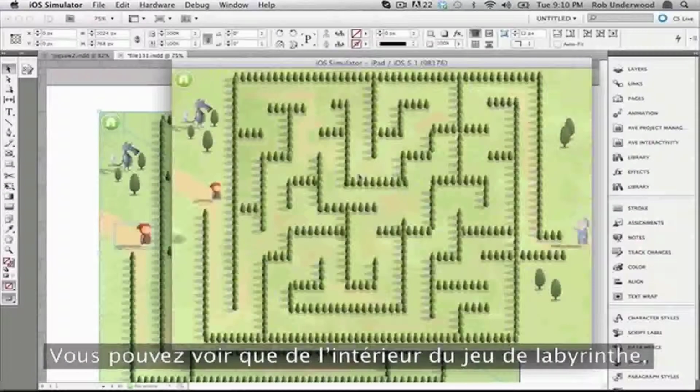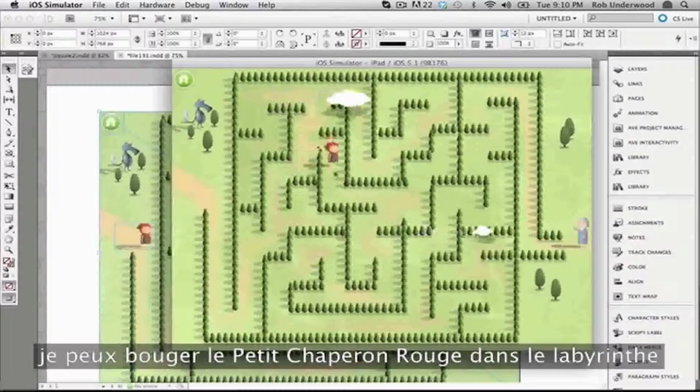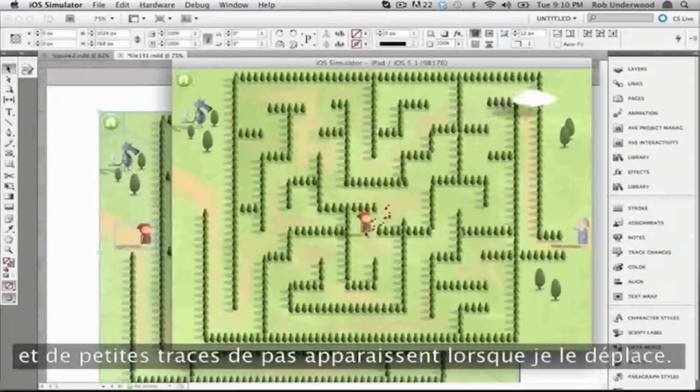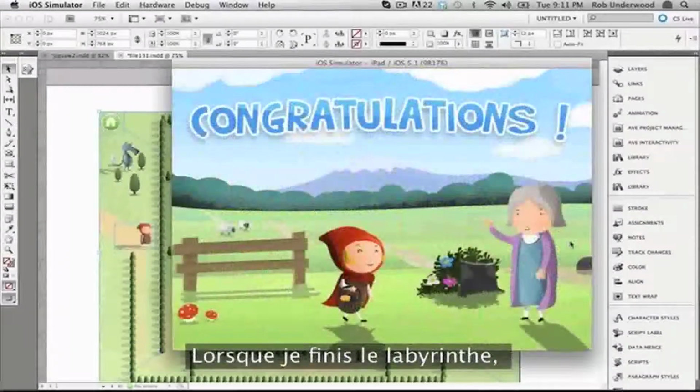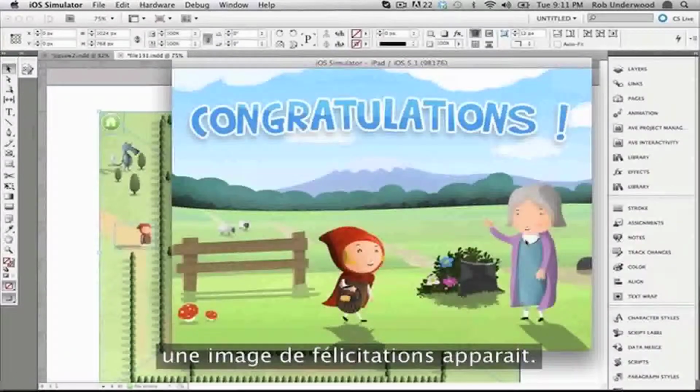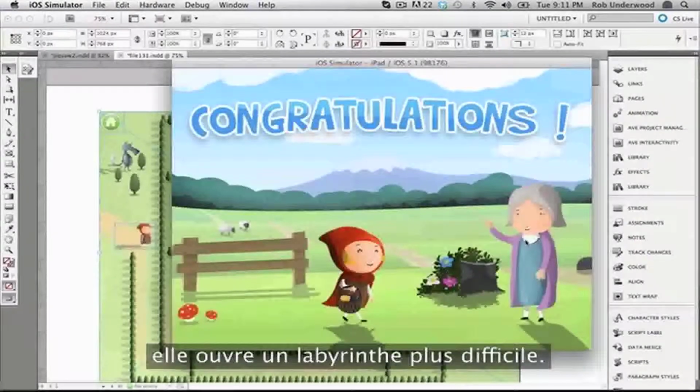You can see that from within the maze game, I can move Little Red Riding Hood around the maze, and small footsteps are rendered as I drag. This is just a reference to a single image of the footsteps. Once I complete the maze, a congratulations image appears. If I click on that image, it then opens a harder maze.